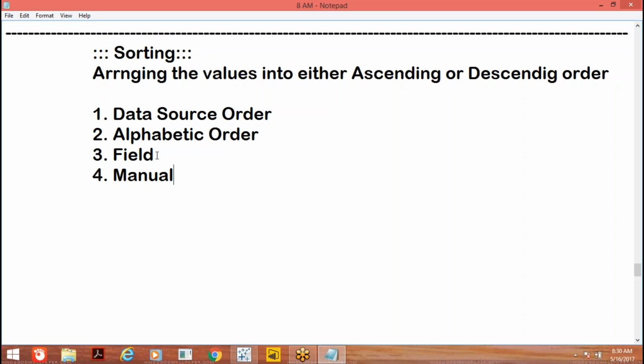And field in the sense you can sort some items based on their measure values. Suppose I can sort the students based on their names and I can sort the students based on their marks also. So sorting based on their names is called alphabetic order, and sorting them based on their marks is called by field, right? And manual in the sense I can arrange in my own way, right? Whoever I need in the top, I can go with that thing only, right? So now let us implement practically.